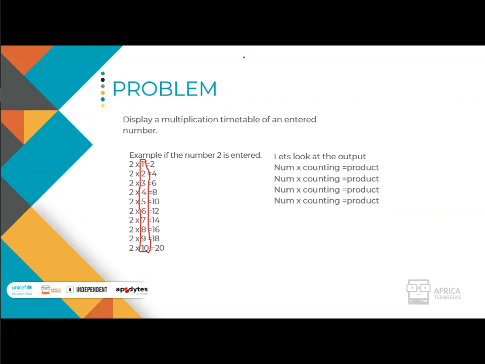So I got a number that's been entered. It's the number that's been entered. That times a counting number is equal to the product. Product means take the first number times it by the second number.